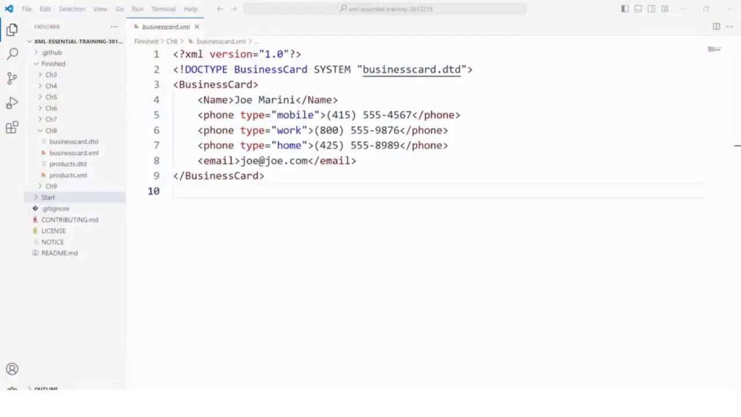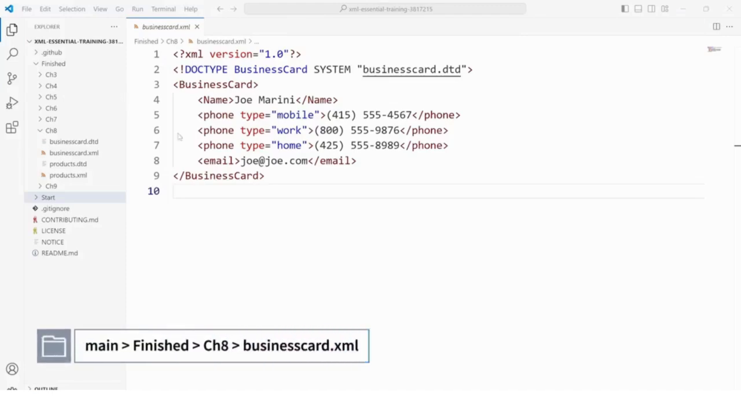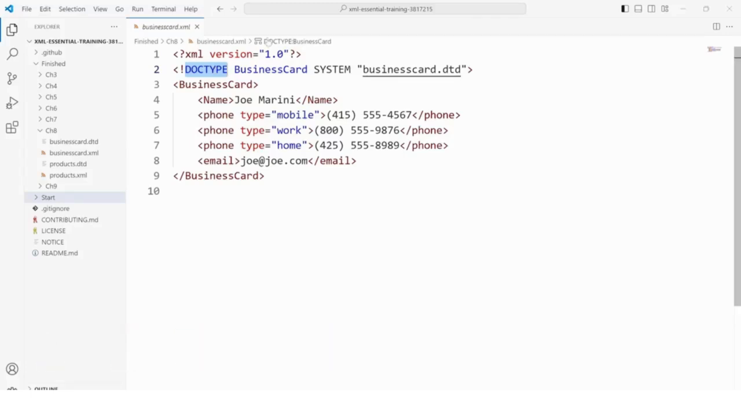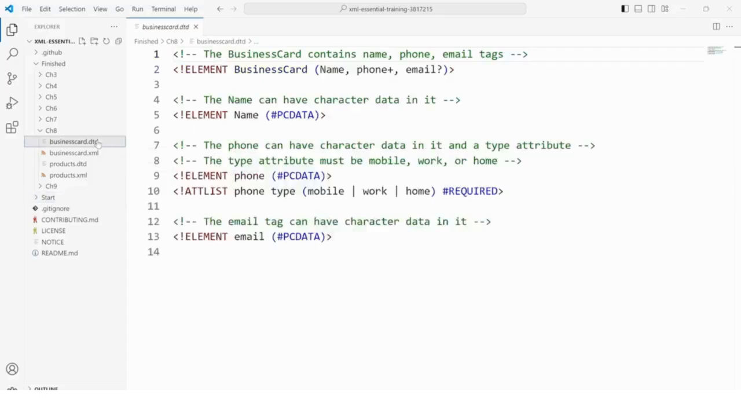Okay, let's take a look at my solution to the challenge. So this is the business card XML file, and you can see that I've added my doc type definition here at the top of the file using this processing instruction for the business card DTD, and the DTD is contained in the business card DTD file. So let's open that up.